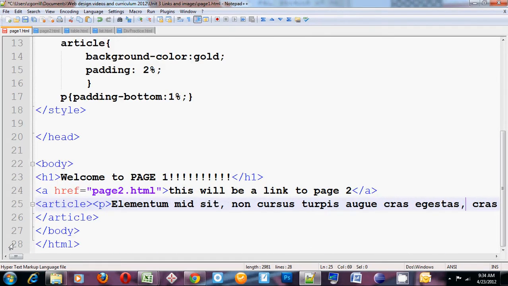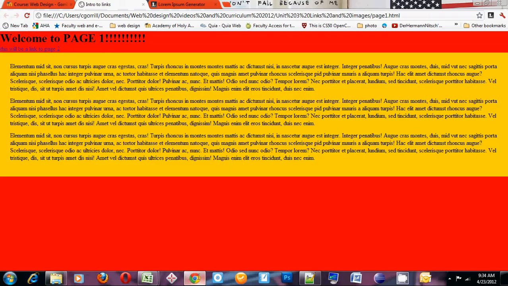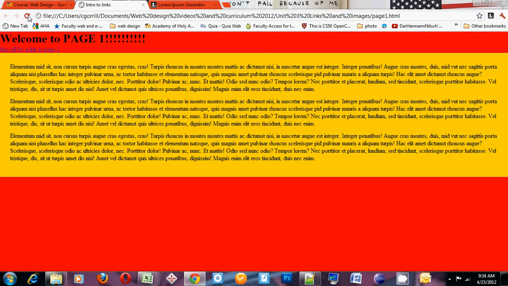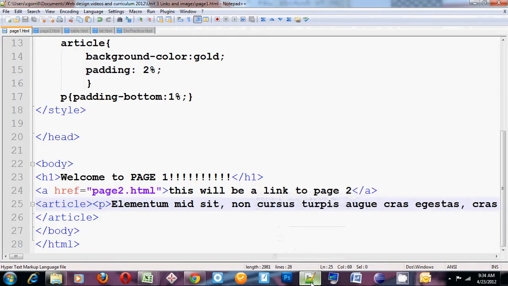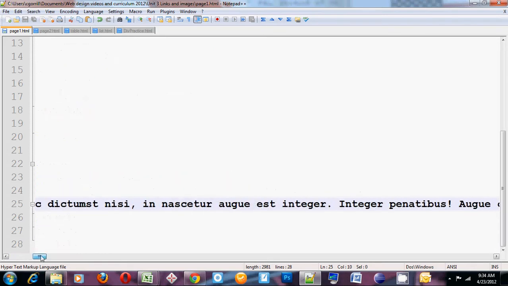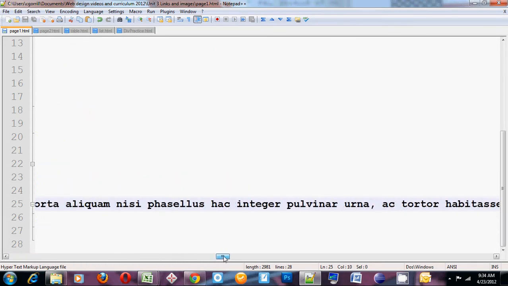I'm going to save it, refresh it in the browser, no change. See, those white spaces in my markup had absolutely no effect on the way it displays in the browser. So what's the purpose of whitespace then? If it doesn't show up in the browser, then why do it? Well, I bet you could agree that we've got a major problem here. This is really, really hard to read.